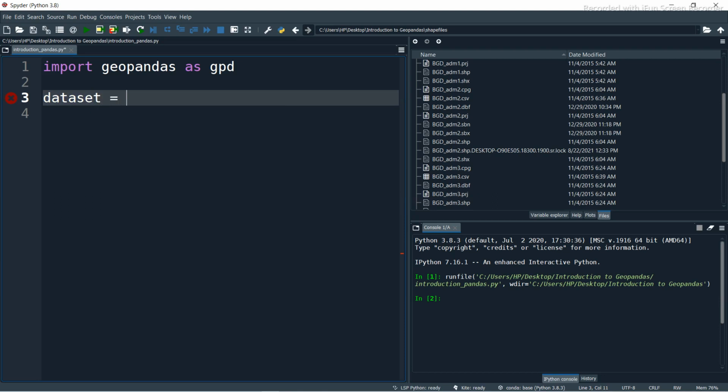In this case you can see I already made the small name GPD. So I simply use this GPD, then dot, and I call my function. This function is read_file. Okay, I simply use this function, and then I call my shapefile.